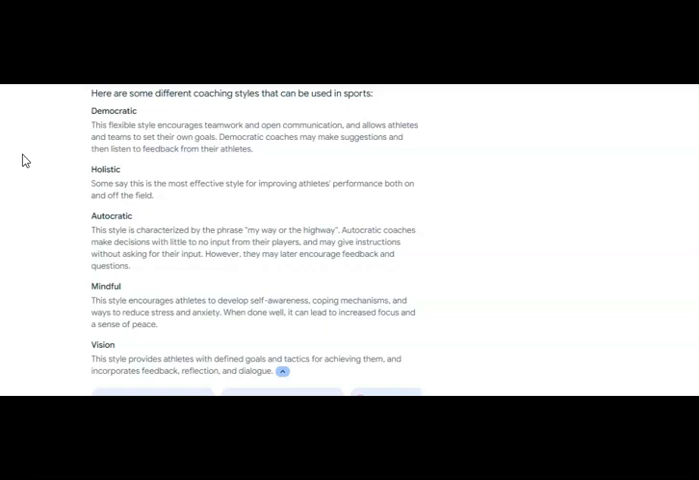Second one is holistic. Some say this is the most effective style for improving athletes' performance both on and off of the field. This is basically taking an approach of the big picture, mind and body. We're not just worried about basketball, we're worried about everything. We want to know how things are going at home, how things are going in the classroom, personal life. What's your mindset on the team? What do you like to do outside of basketball?